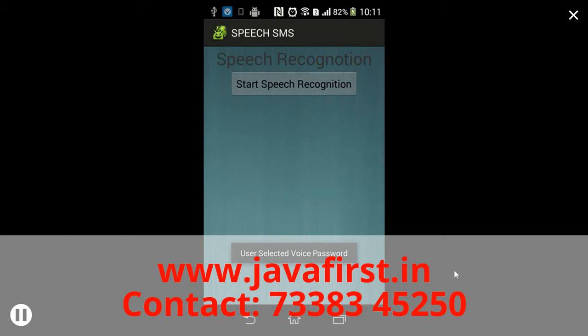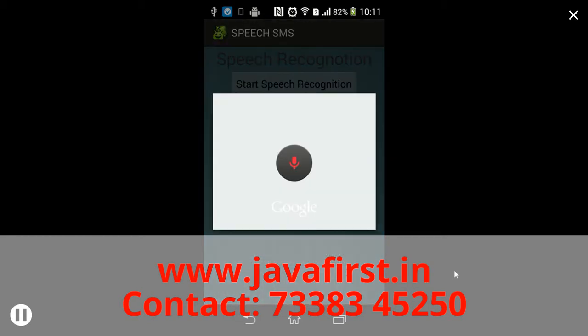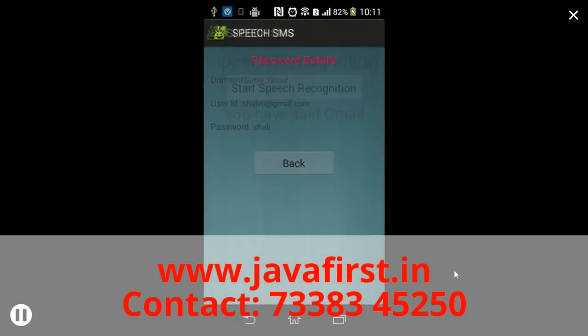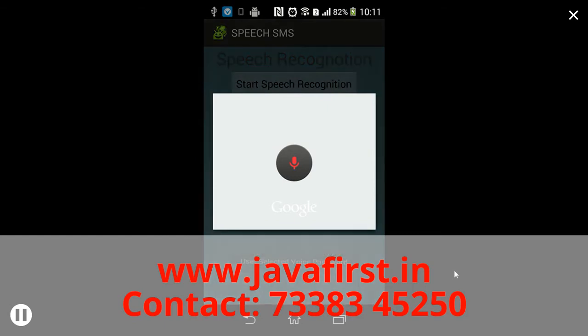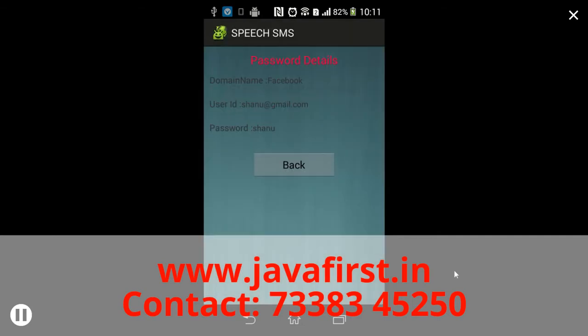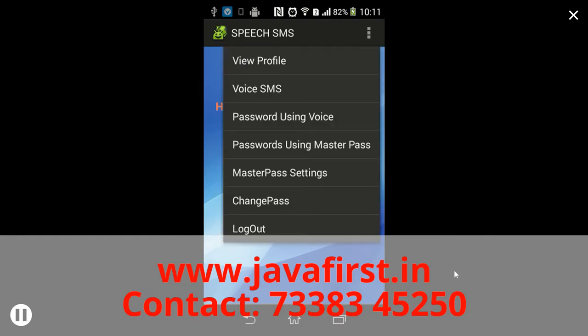Now password using voice. Gmail. Now your Gmail password will be retrieved and visible to you. Facebook. So your Facebook password is visible to you.